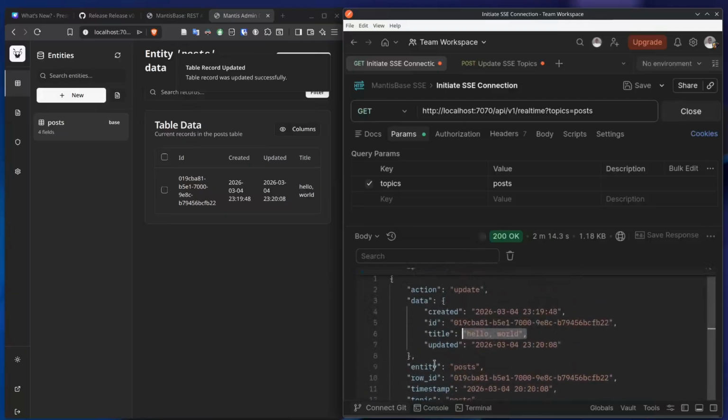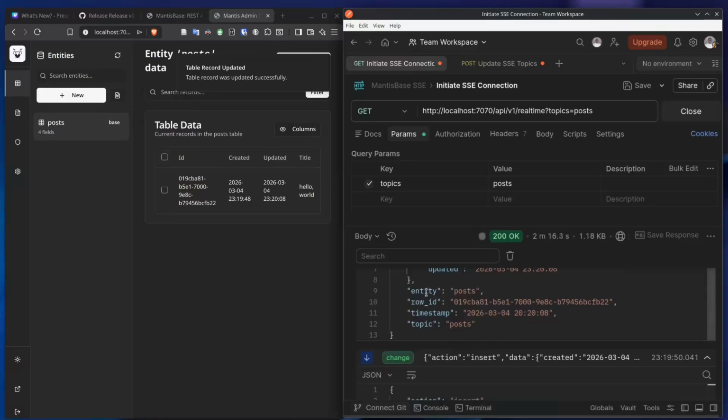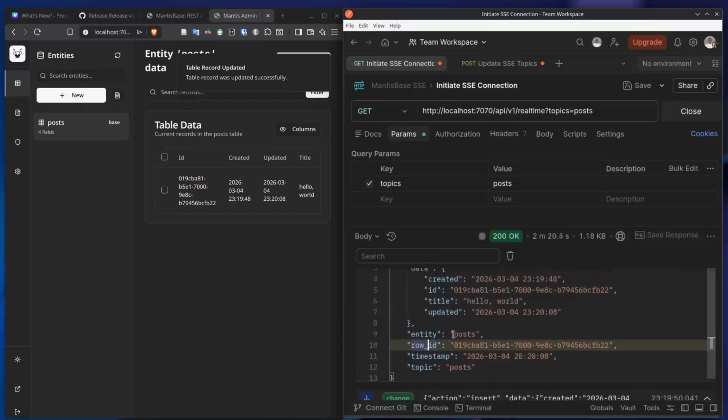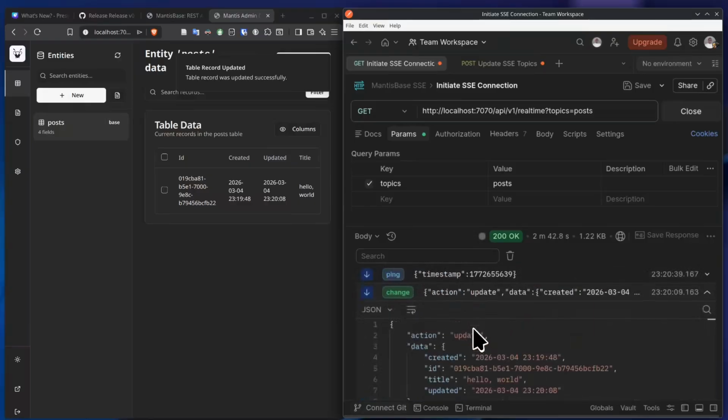Additional data provided is the entity which is being affected here, and the row ID, and this is important for when you just want to get the ID that's affected. Maybe you want to do a different effect within your UI layer, or you just want to make a different request altogether just to refresh the data. Lastly, the topic here is which topic was matched for you to get this particular request.